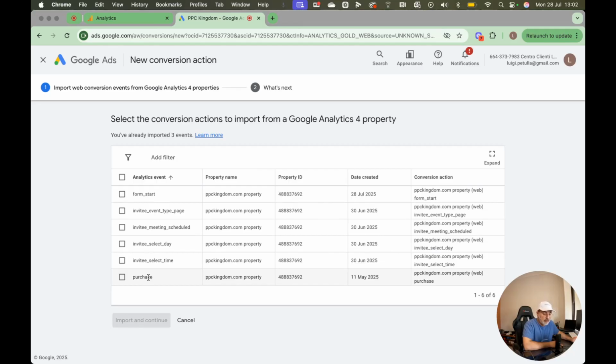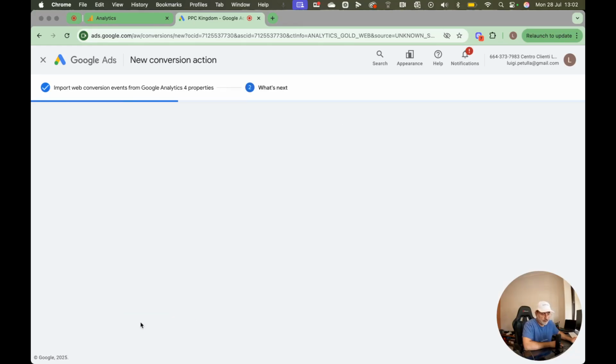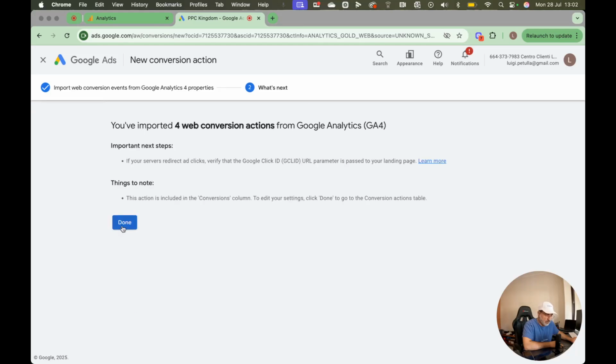Now here you can see the form start that I just added from recent events to key events, but also other events that I created in the past and hadn't imported into Google Ads. So for example, invitee event type page, invitee meeting scheduled, invitee select day, and invitee select time. You may remember that these are events from Calendly from one of my previous videos. Now, what you just need to do is import and continue. You click on done.